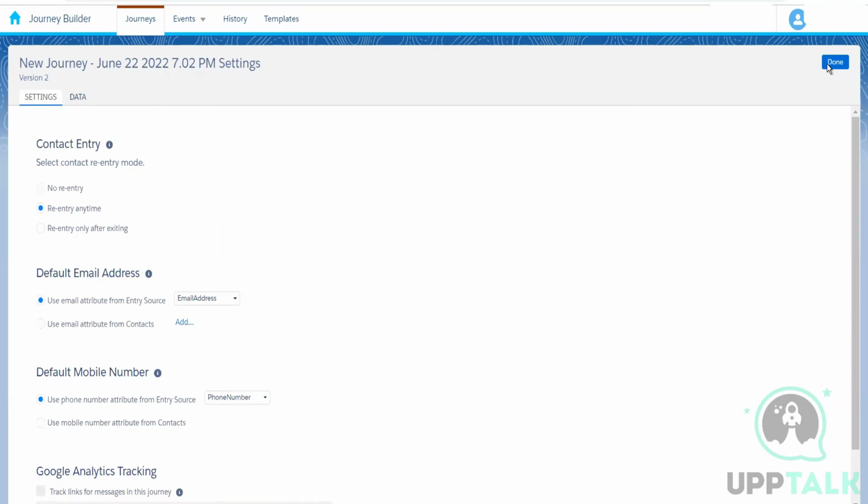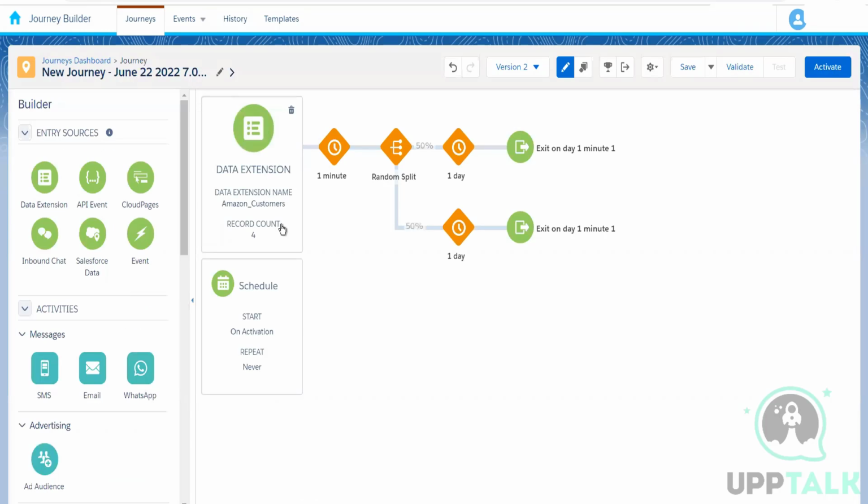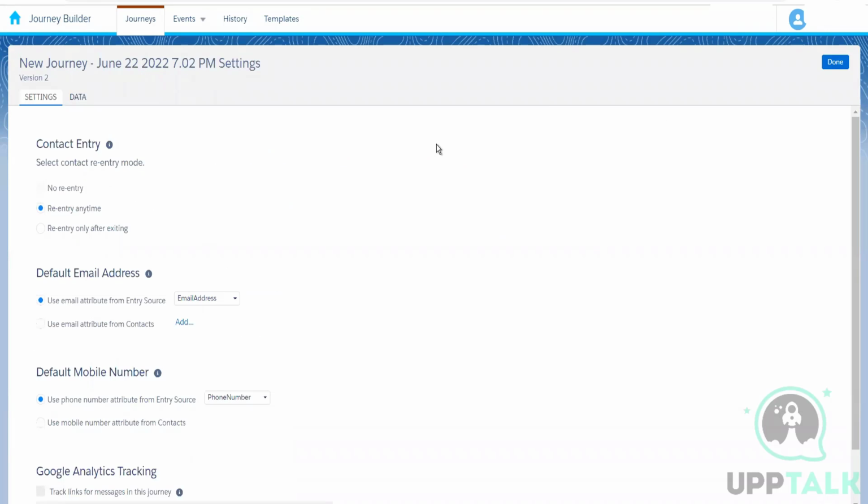So let's say our entry source is a data extension. It is possible that we have the same contact or the same record twice in our data extension, and we want this contact to enter into the journey again. If we talk about, let's say, an e-commerce website, and a customer places an order, we want to send them the order confirmation email. It is possible that the same customer can place an order multiple times, so in the same data extension we will have multiple records for the same contact, because whenever this customer places an order, we will have a record in the data extension.